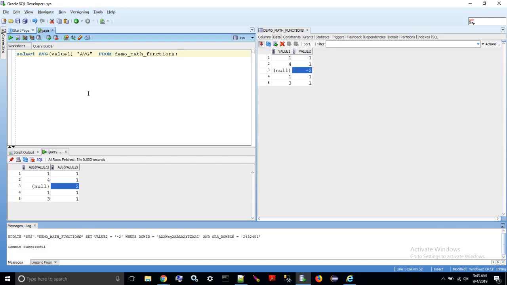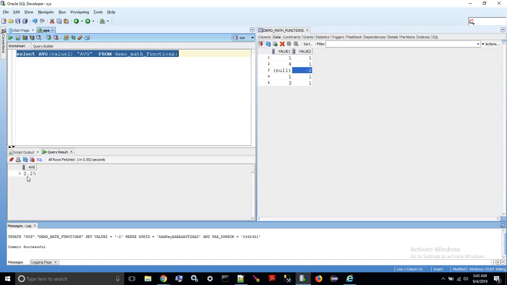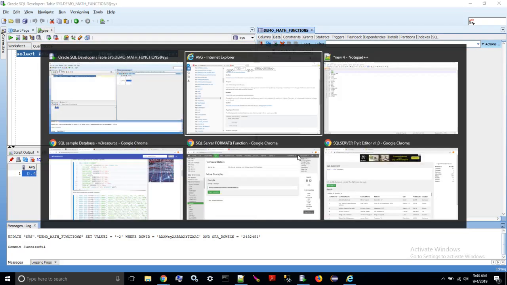So let's execute it. It calculates the average of these values in the column value 1 and displays that single value. Let's try the average function on the value 2 column, which is 0.4 since this is a negative value.